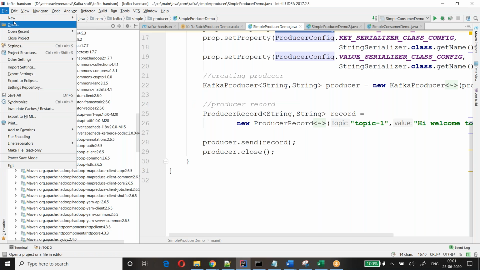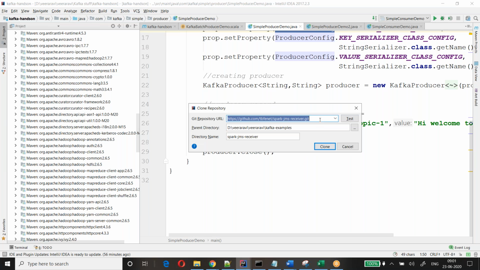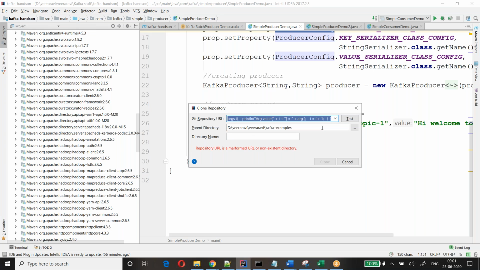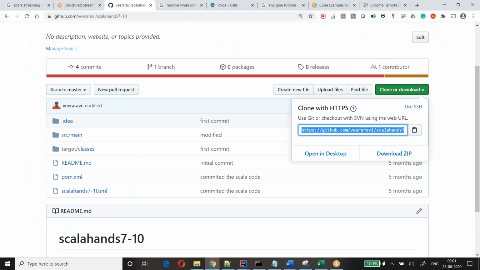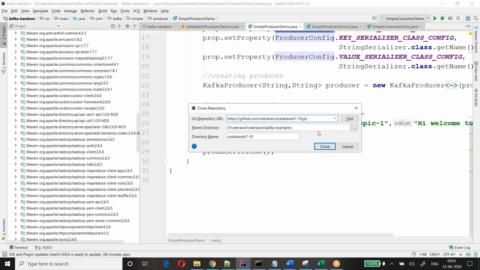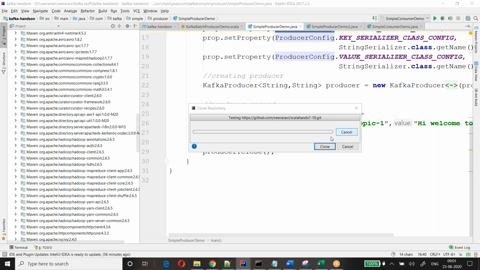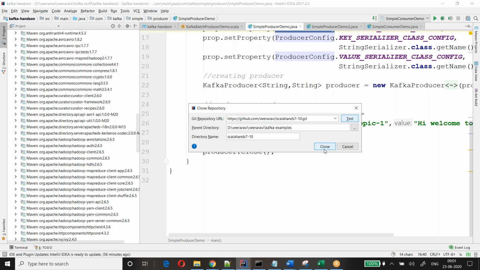Take this option, version control, Git, and you'll specify your Git name. Copy this, paste it here. Test your connection, whether you're able to connect or not. So your connection is successfully connected. Click on clone. The whole project will get cloned into your IntelliJ.